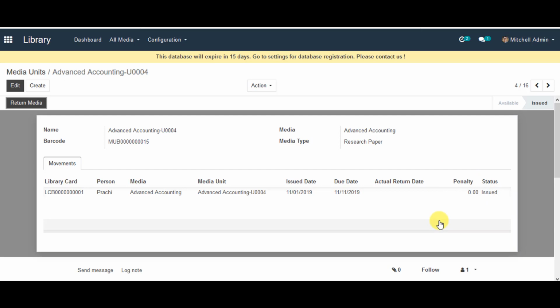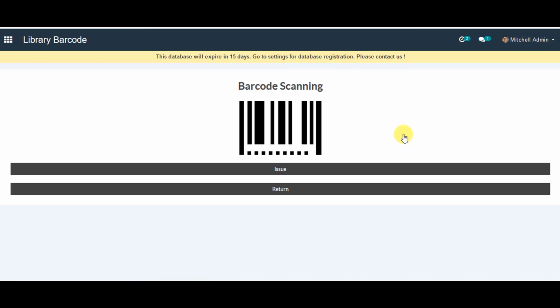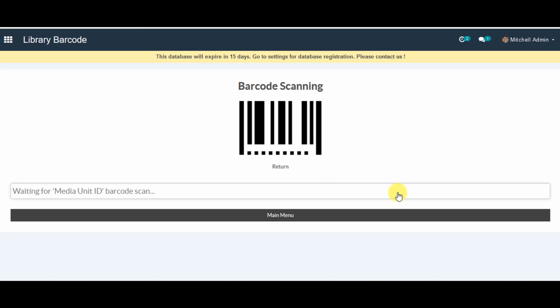Now to return that book using barcode scanning, you can go back to your menu, then you can go to your barcode again. In the library barcode menu, you can go to return, click on that. You can scan your media unit ID barcode again. Looks like that's been done.